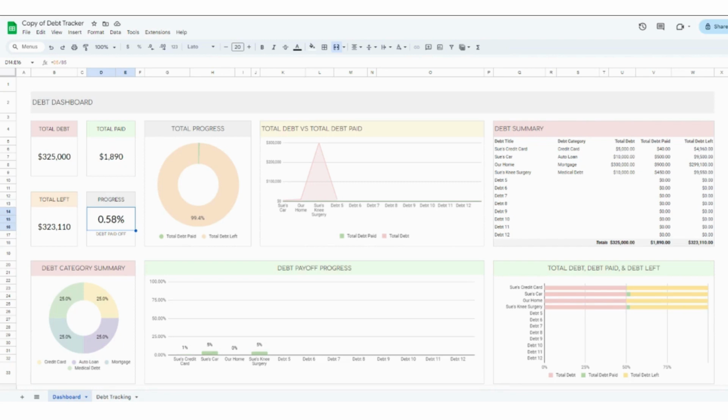The goal is to get this to 100% to be debt-free, and it's going to be a really nice way to follow the progress that you've made as well. This is just a visual calculation of this information over here. The next chart is a really cool area chart.